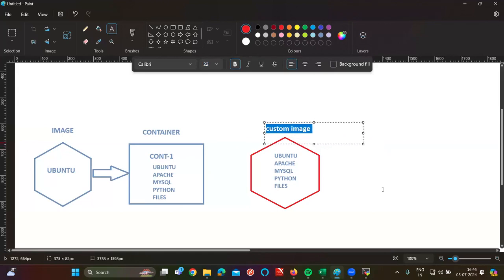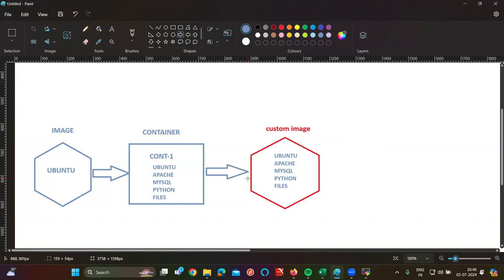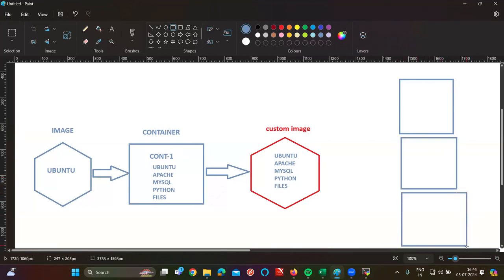So the major intention is, if I have 10 containers, instead of pulling the Ubuntu image 10 times and installing the packages 10 times, what I'm doing now is, whatever content I'm having in the container, if I take a backup, the whole content will come to the custom image. Now from the custom image, can I create some other containers? Can I create or not? From the custom image, if I create some other containers, obviously these containers will have the same OS, same packages, and same files.